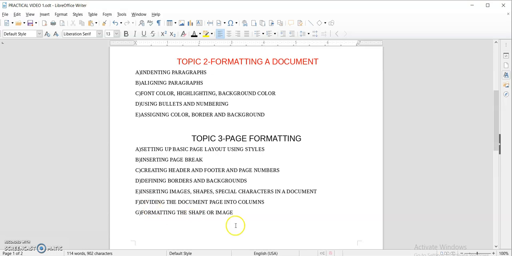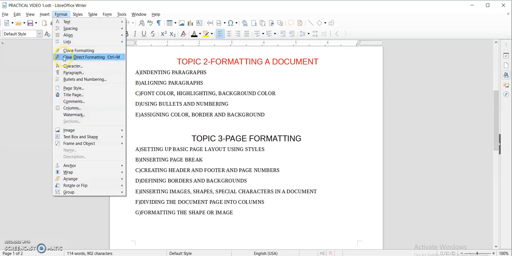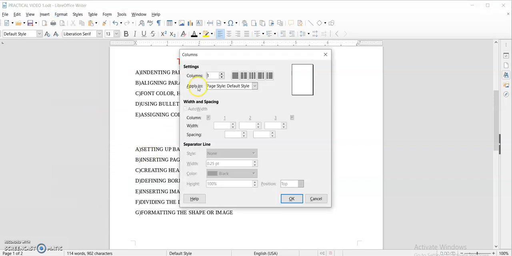Next is dividing the document page into columns. How you can divide the document page? Move to the format and then column. Click on the column style, columns. It will ask you the thing why we are splitting it in the column styles, because the newspapers and magazines, it is used in the newspapers and magazine styles.